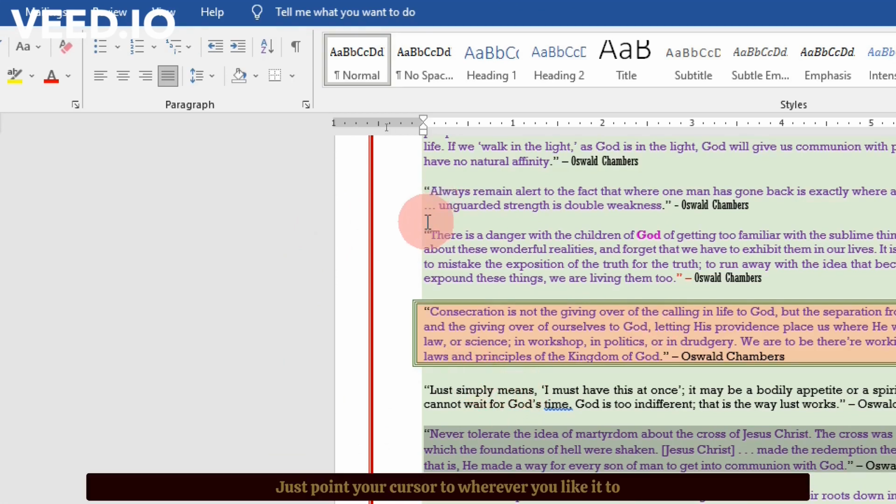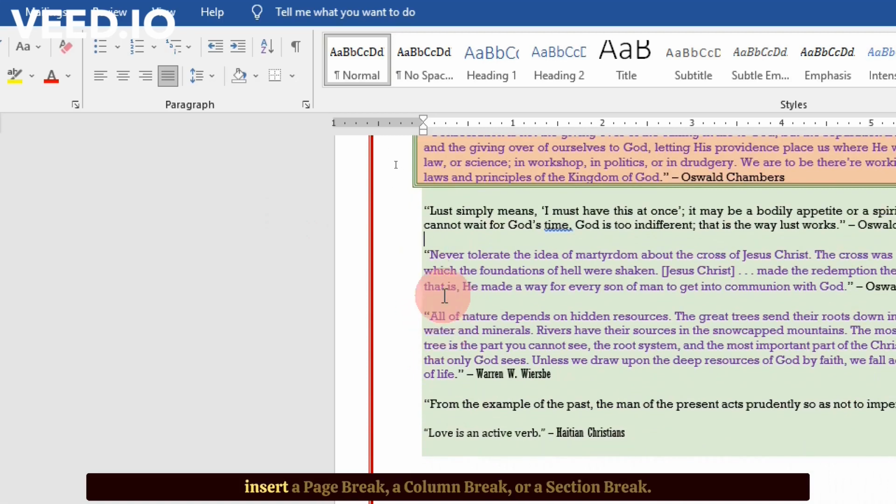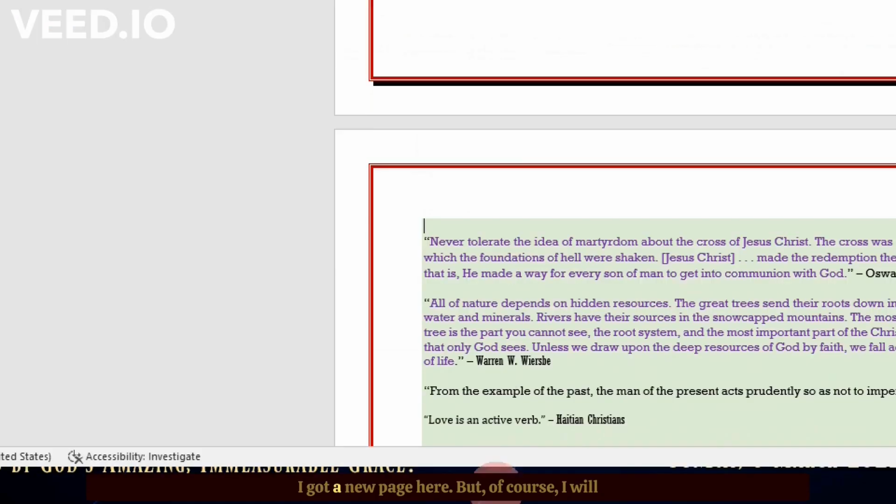Just point your cursor to wherever you like it to insert a page break or a column break or a section break. For example, here I would like to create a page break here. There are three ways of doing that. One way is by pressing Ctrl Enter. This is the shortest of the three methods. So I'm going to press Ctrl Enter now to create a new page. There. I got a new page here.